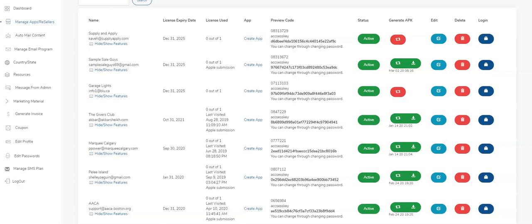Hey guys, today we're going to take a look at what is required for you to be able to generate an APK file. An APK file is the file that you download from our system and take to your Google Play account and upload to publish your Google apps.